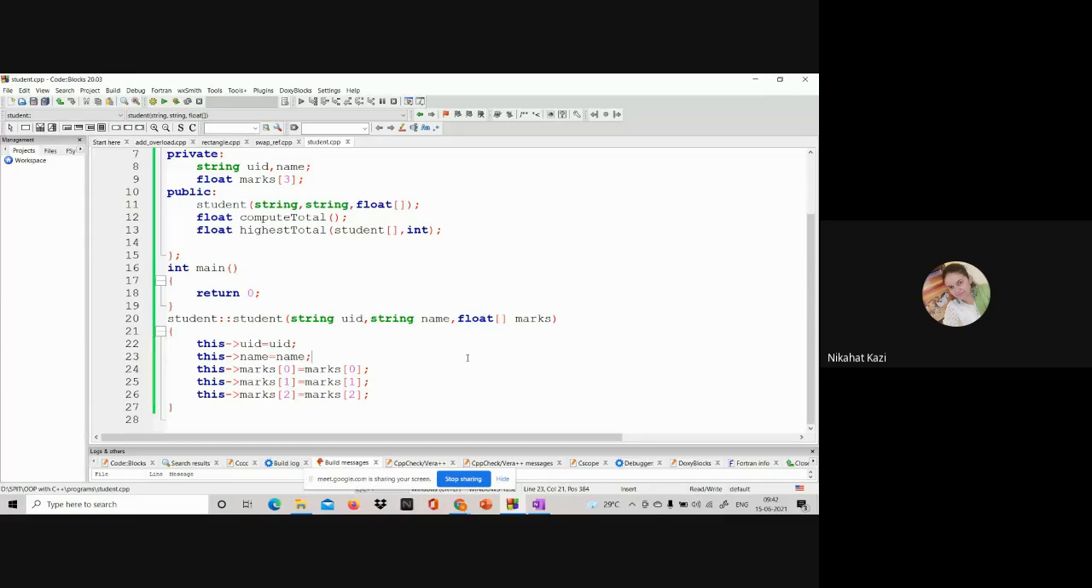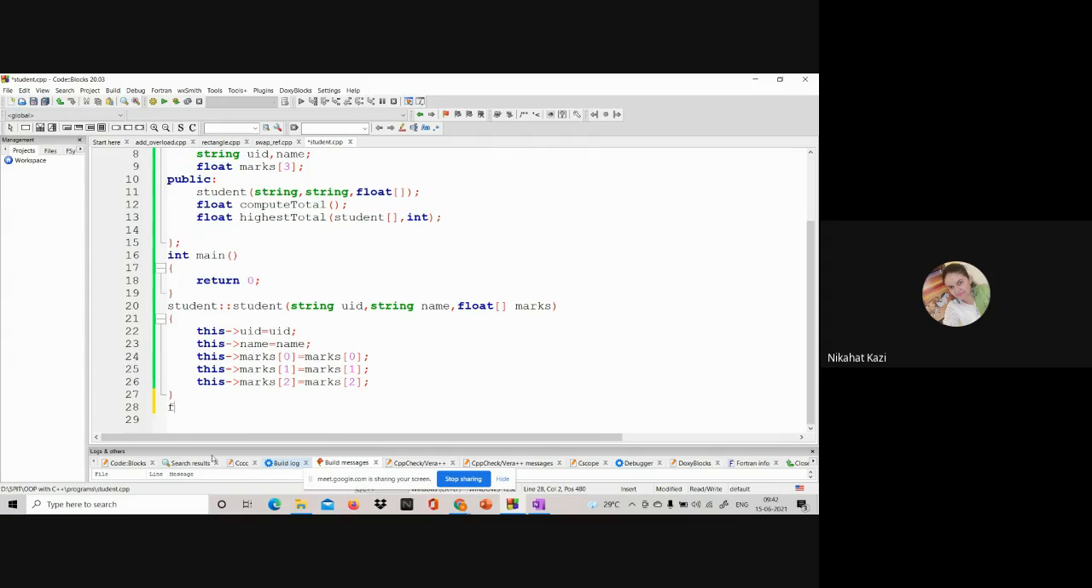Okay, so this is one new concept that you have learned. This pointer is referring to the current object which is invoking a constructor or which is invoking a method. Okay. Now once you write this, your constructor is defined. We will define these two functions quickly.